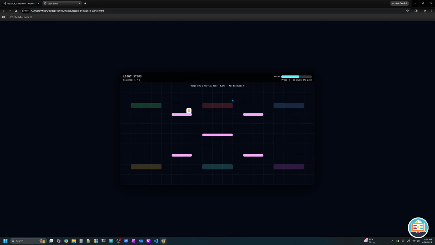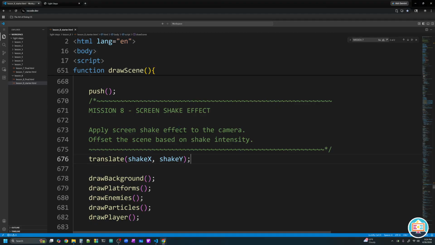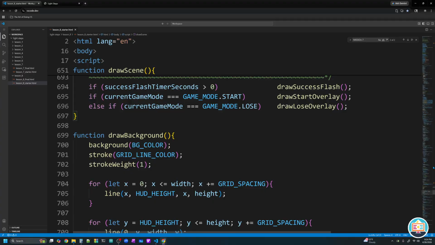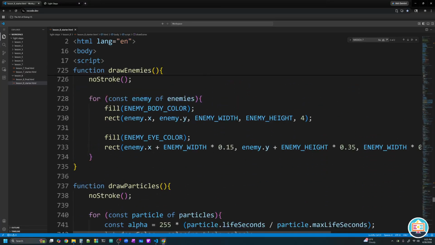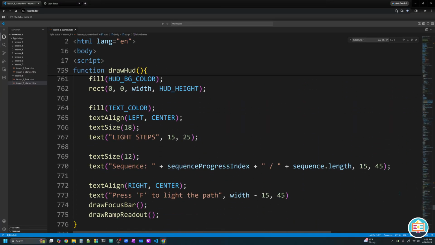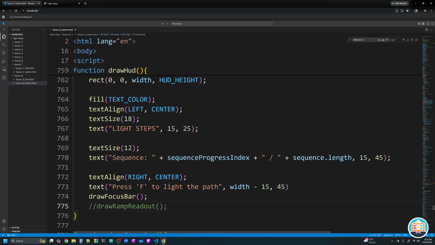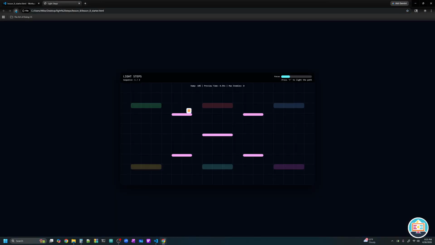Before we give it our final playtest, let's get rid of our ramp readout because we no longer need it, because we're not debugging our game. So let's go down a little bit more to draw HUD. And that's where we're calling our ramp readout. Inside of that draw HUD function, let's just comment out draw ramp readout. We no longer need that there. And with that, Light Steps is officially complete. Let's test it. Let's play it out.